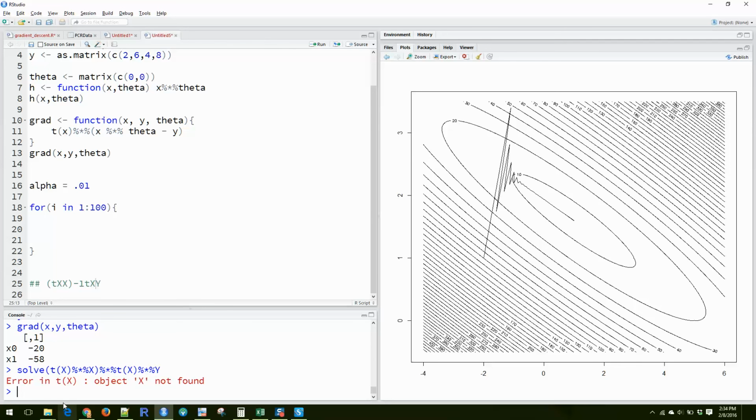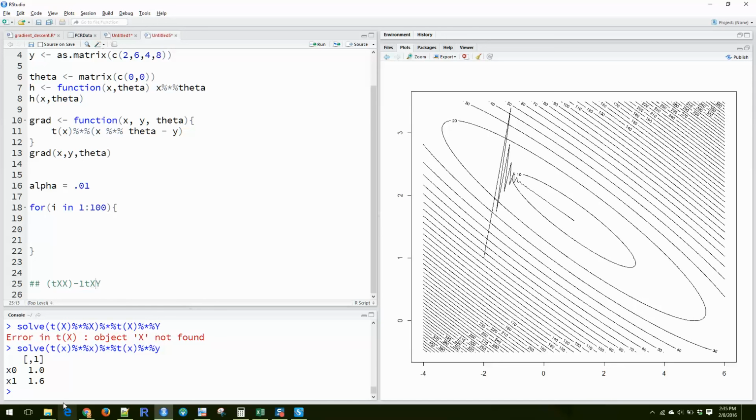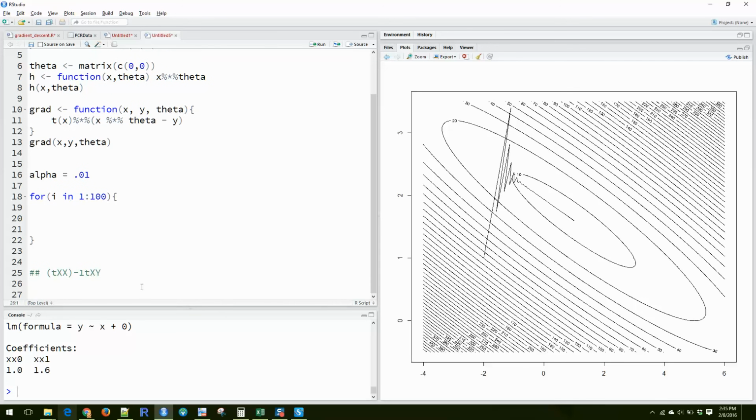Oh, I'm using capital letters. Okay, so it says our intercept is 1.0 and our slope is 1.6. We can also verify this by saying, explain y as a function of x plus 0, and it says the coefficients are 1.0 and 1.6, right? So this is what we're hoping our optimum function goes to. Intercept should be 1, and slope should be 1.6.